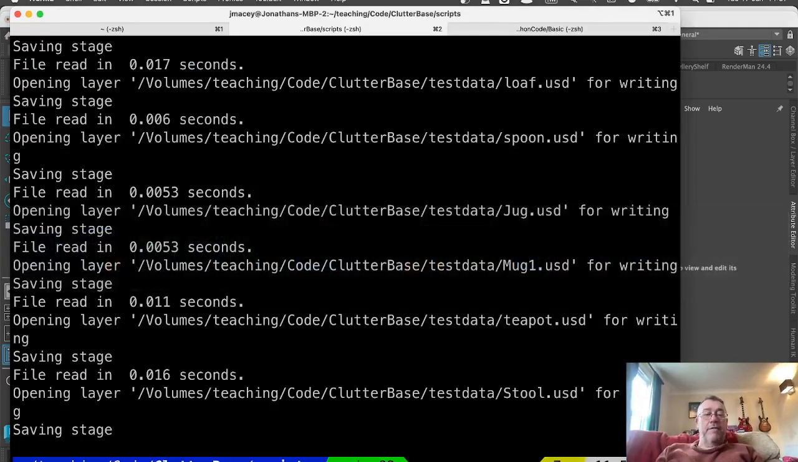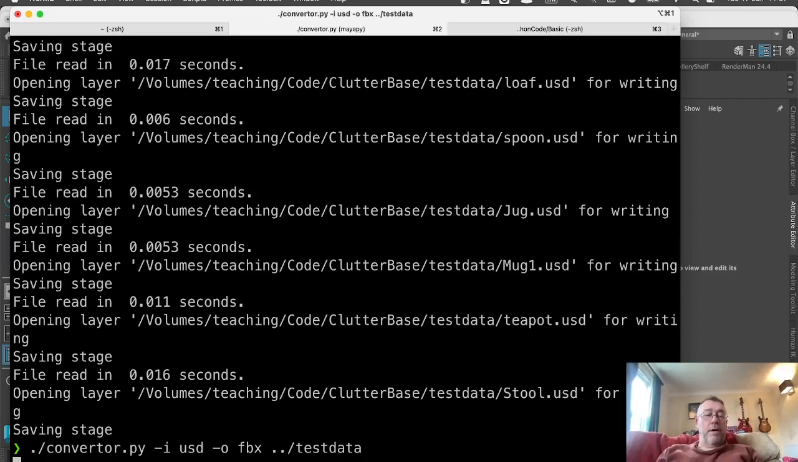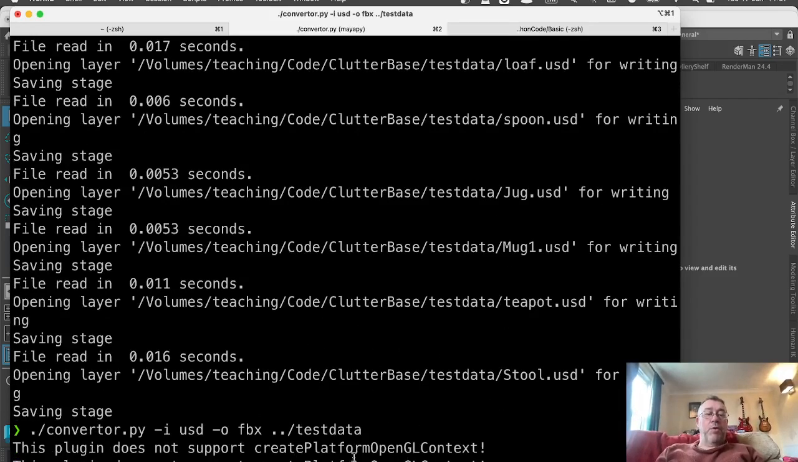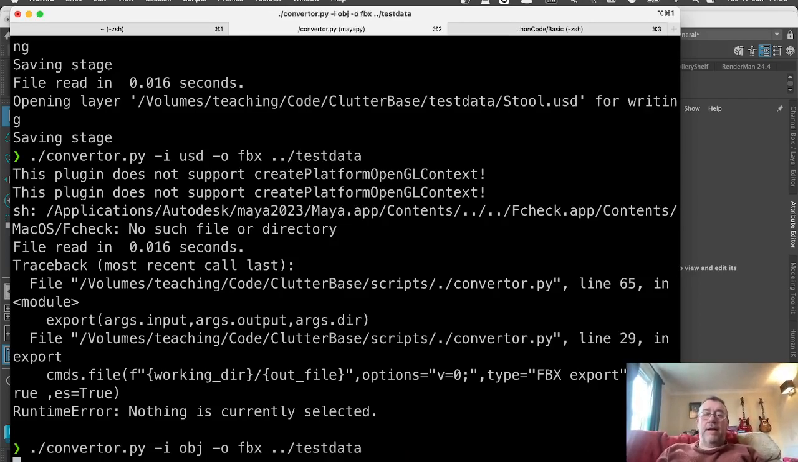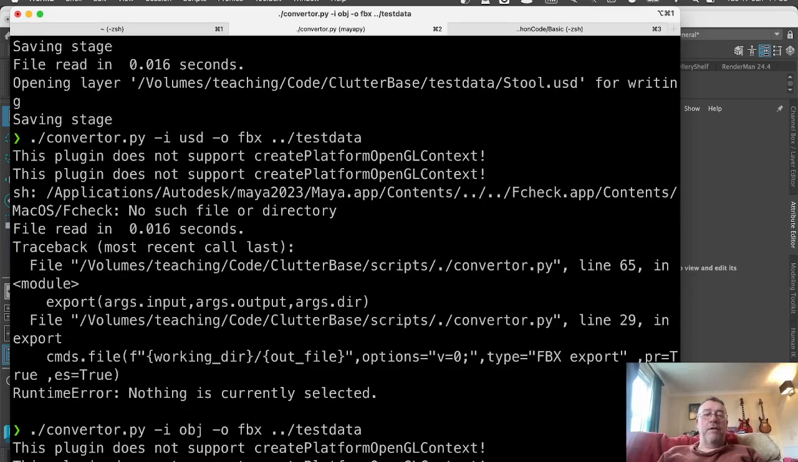I can run this again, and actually let's make the input USD, and let's make the output FBX like that, and again I should be able to import the files. I must say I haven't tested this yet, so it may not work. No, it didn't work. What have I done wrong there? Commands file, working directory. Nothing is currently selected, so that didn't work. Let's just try it with the OBJ input and output as FBX, and see if that works, and maybe there's something within the USD import that I haven't quite got working yet.